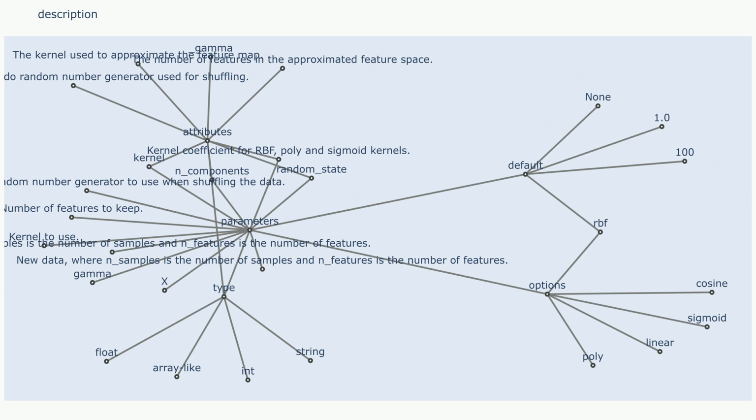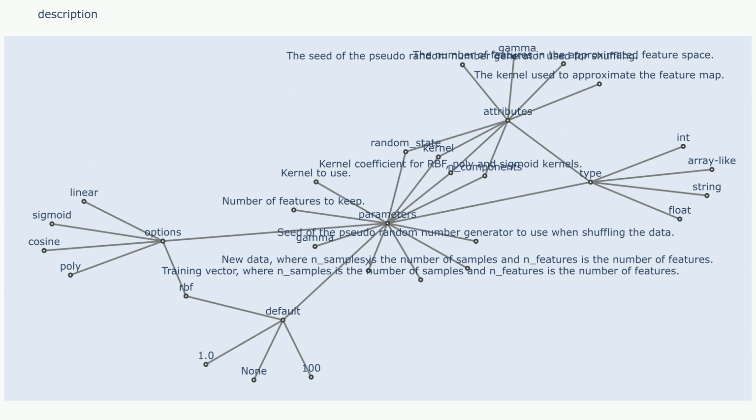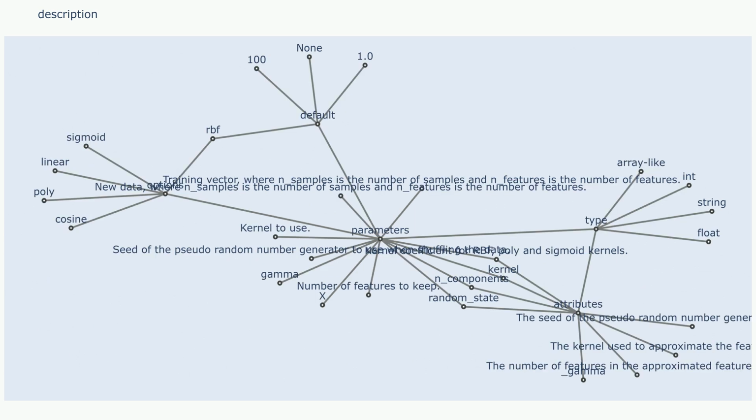Eigensolver. Description: algorithm used to compute eigenvalues and eigenvectors of the kernel matrix. Options: ARPACK uses ARPACK for fast eigendecomposition. LOBPCG uses LOBPCG for fast eigendecomposition with sparse matrices. Dense uses dense linear algebra routines. Full uses a full eigendecomposition of the kernel matrix. N jobs. Description: number of jobs to run in parallel for parallel computations. Options: int sets the number of CPU cores to use. None uses all available cores.